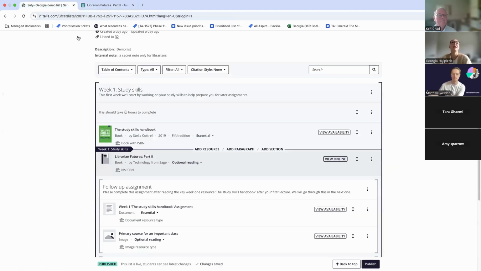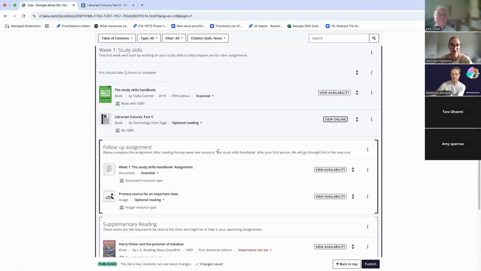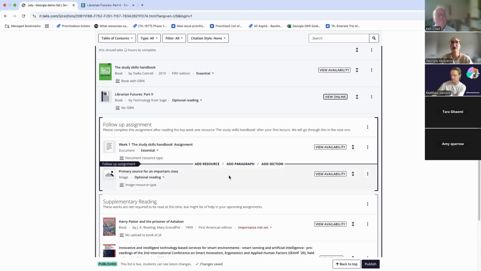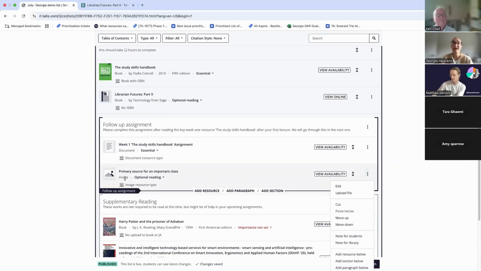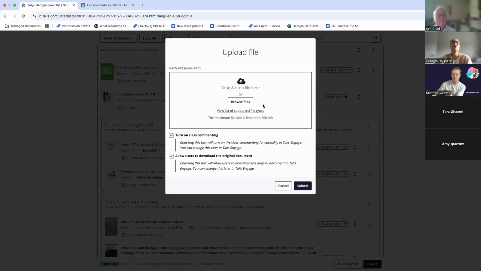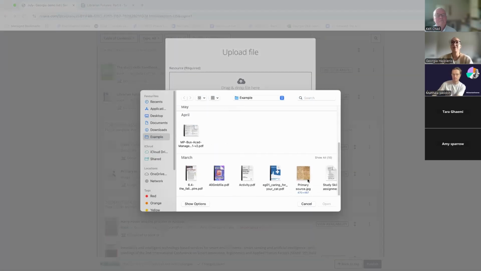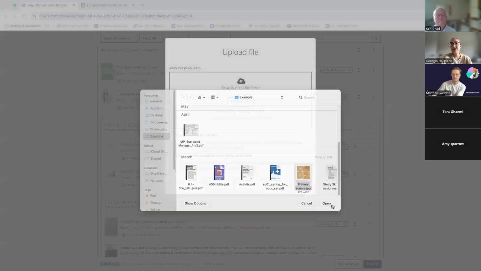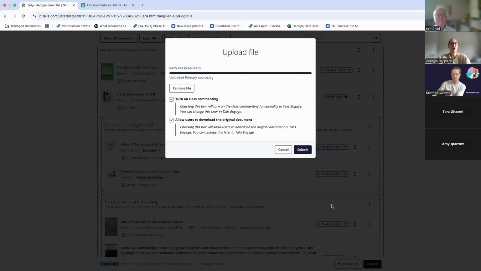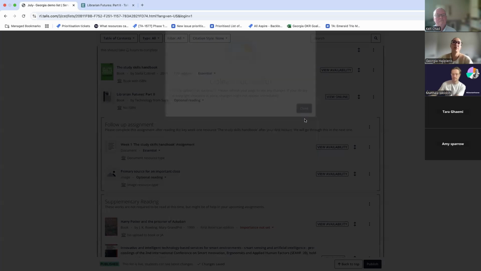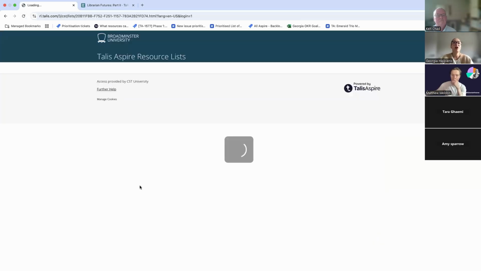Now I'm going to go back here to my reading list, and that's all well and good. That was a document type, very nice. But I think I'd like to upload a different type of file. So for this particular resource type, it's an image. So I'm going to find an image that I want for my history class to look at, a primary source. So I'm going to click that and I'm going to open my image. So we support JPEG as well. I'm going to click submit and I'm going to refresh that page.